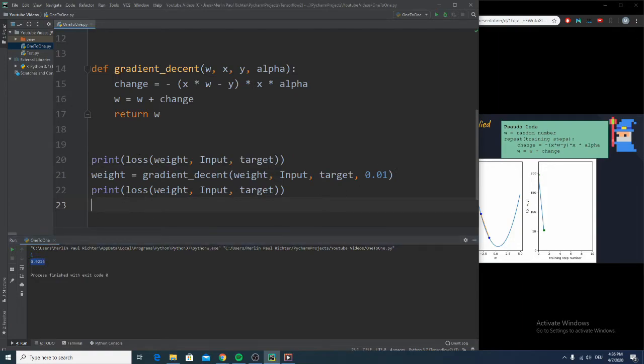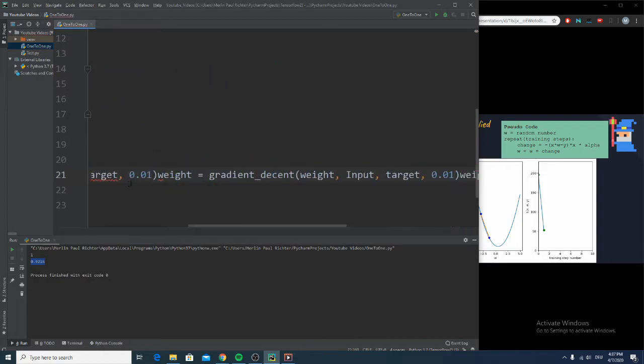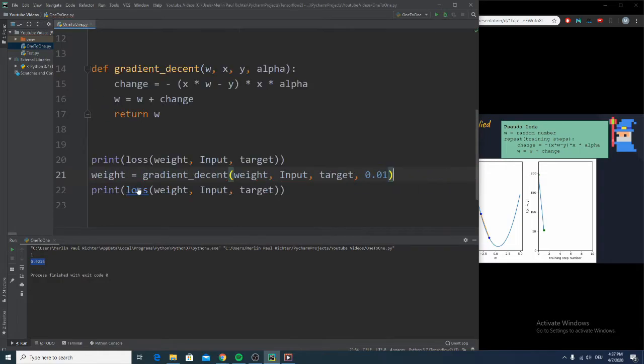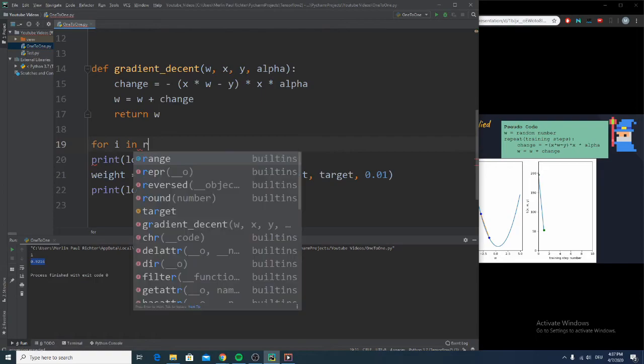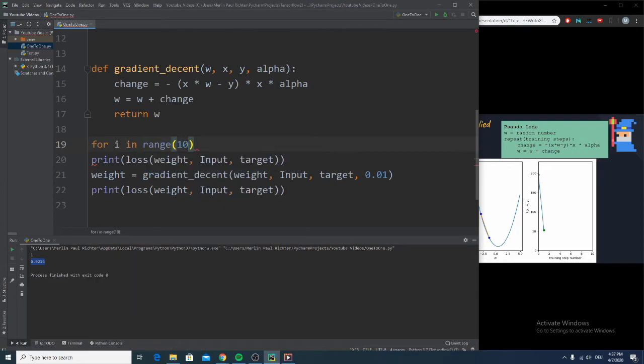Now, obviously, one step is not enough. We have to do this over and over again. What you could do is copy, paste, paste, paste, but that's quite unprofessional. So what we use here is a for loop. We do for, and then some variable like i, in range 10.